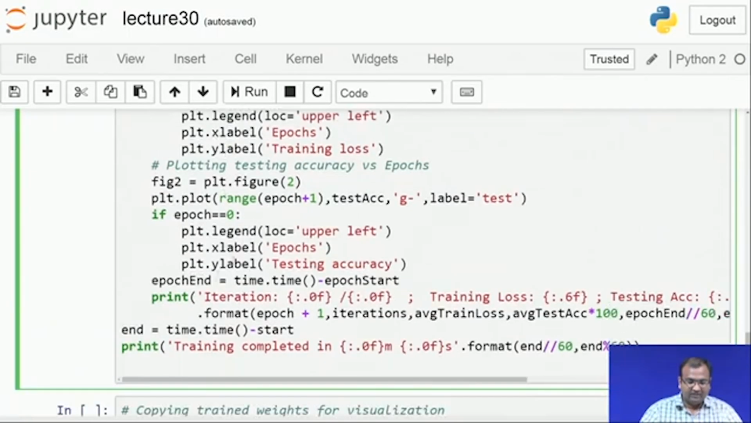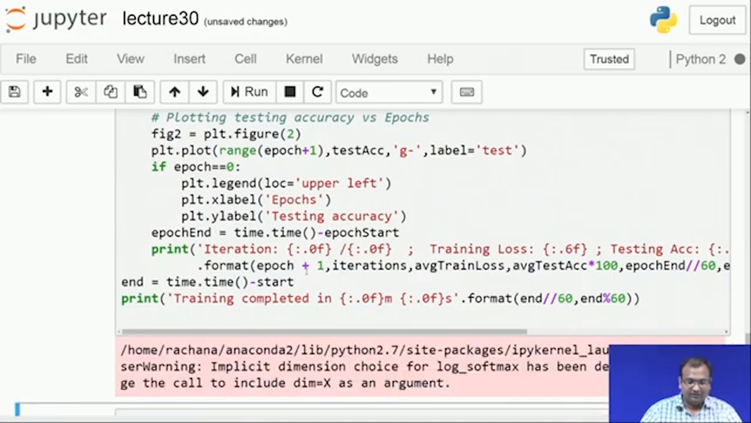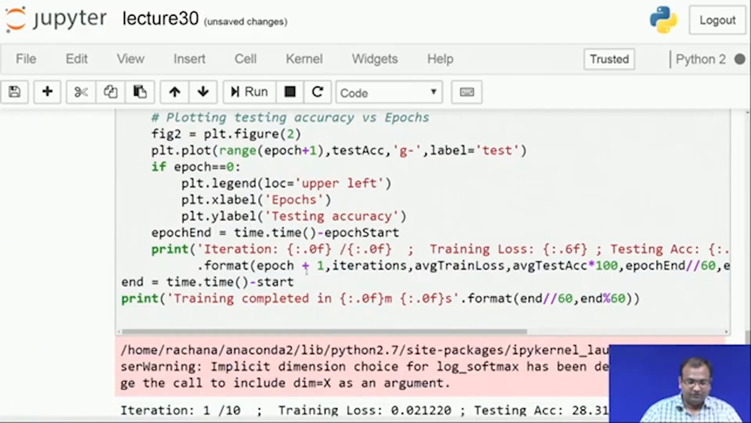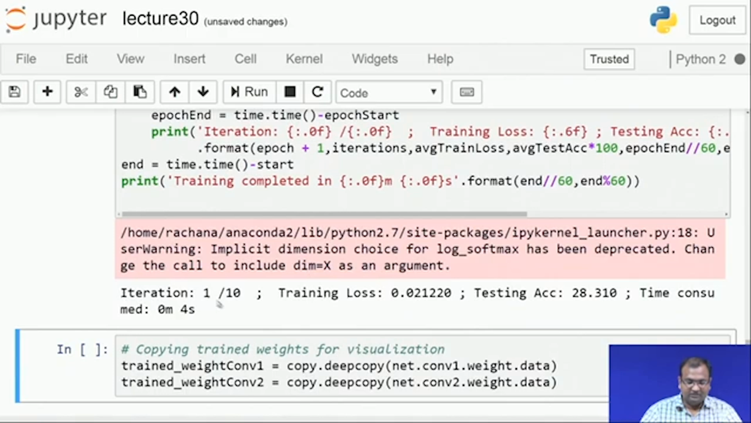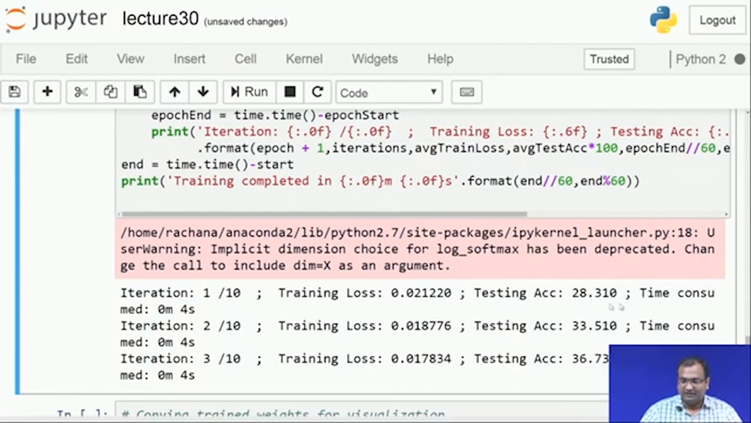So, once that is done, we just look into this part which is to look at the time per iteration as it keeps on printing, and then finally prints out the final total amount of time taken for this to happen. So, let us get this one running. Now, once you invoke it and the training has started, you see that it takes roughly 4 seconds per epoch, and it starts with an initial accuracy of 28%.